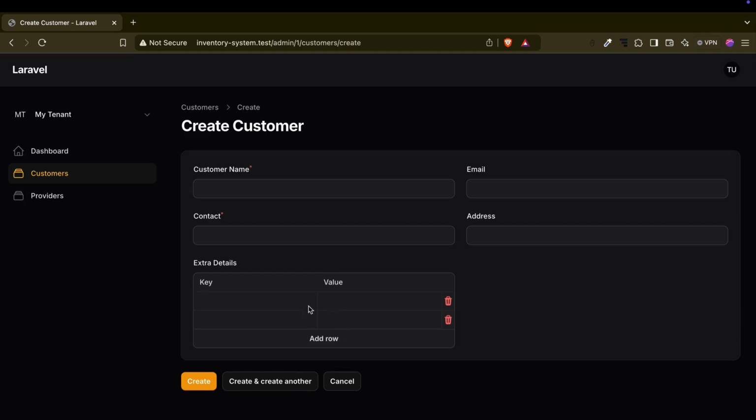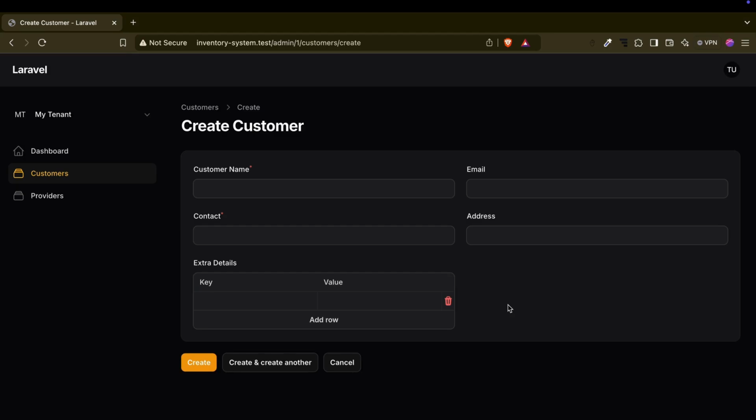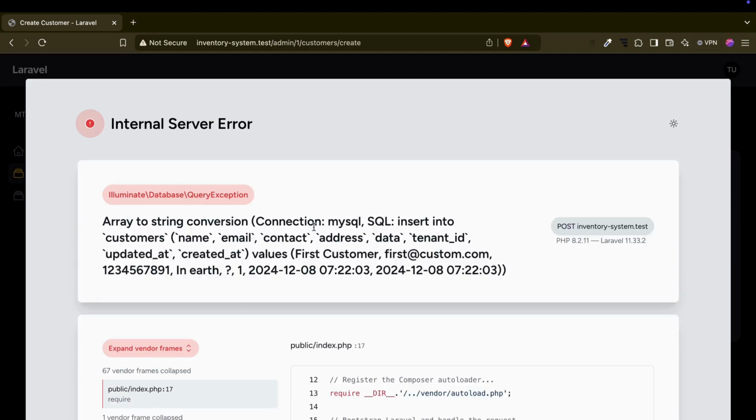So that's it. This is our form, and let me use 2 columns, columns 2. Now it looks quite perfect, right? Okay, customer name, email, contact, address, and extra details. Let me try to create it. Customer name, first customer, email first@customer.com, contact 12345678891, address in North. Okay, let me just create it.